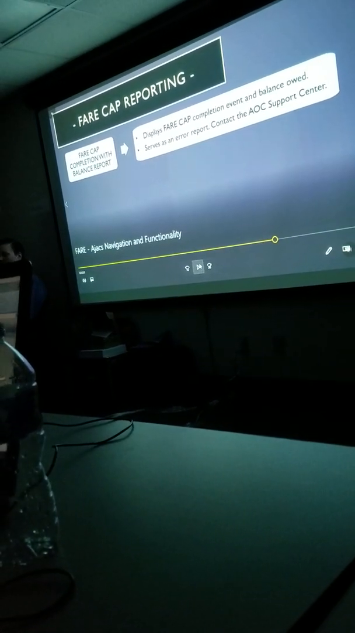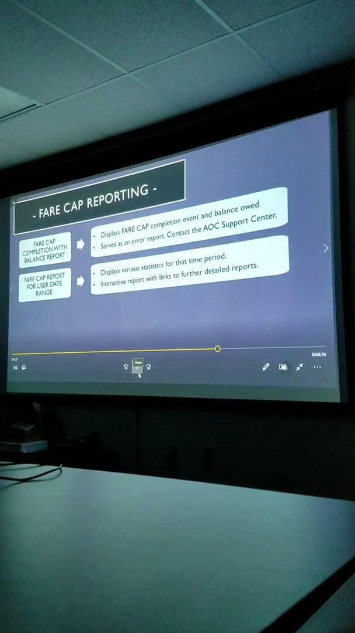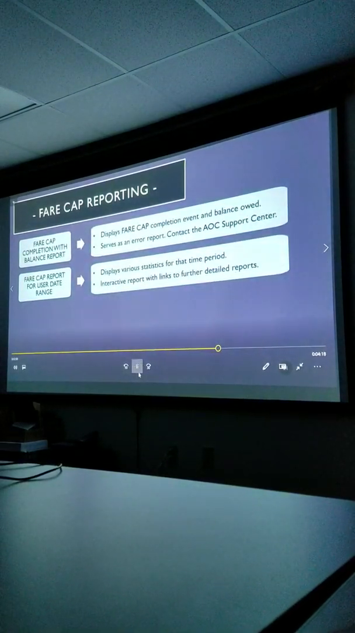This one and the last one we'll talk about have a date range. This report has a start and end date entered by the user. This will display various statistics for that time period for the court. Data points that are underlined are links that can be selected. Click the link and a detailed report will then appear for that data point.